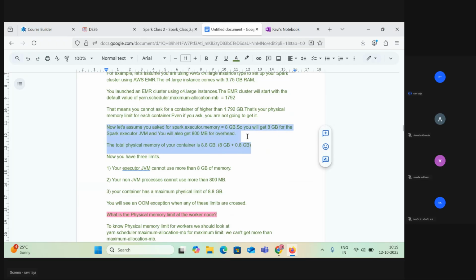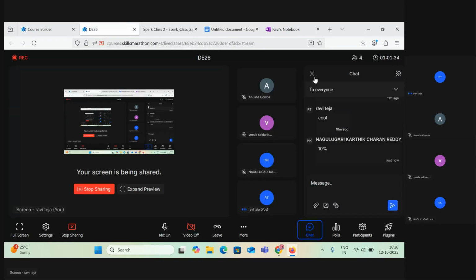The moment I ask for a driver with 1 GB of memory, I'm going to get 1,384 MB. Similarly, here if I ask for 8 GB, I'm getting 8.8 GB allocated to me. Why? Where is this extra 800 MB coming from? Come on, I want some answer. You know the answer. You can unmute yourself.